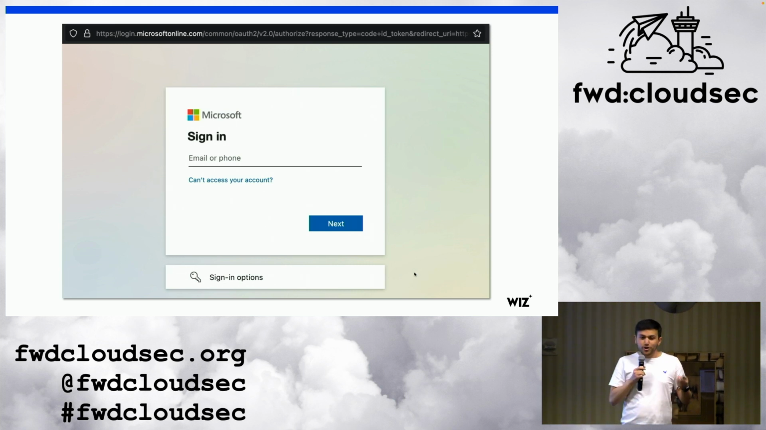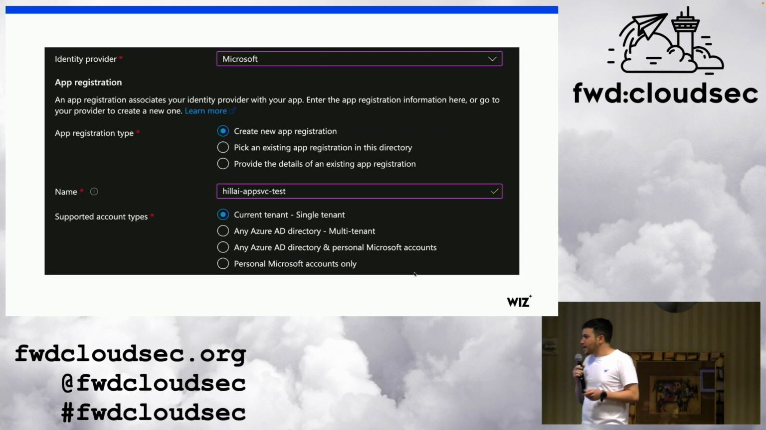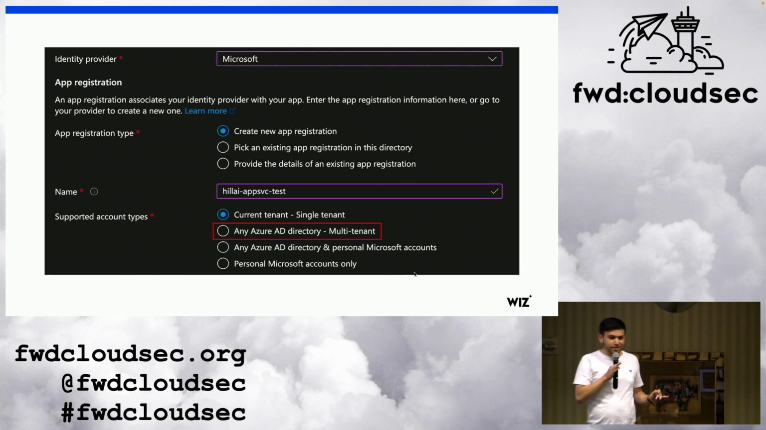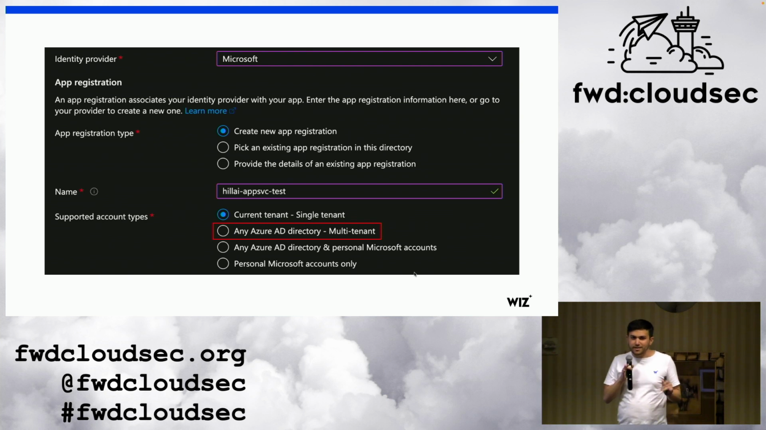Now, did you know that when creating an Azure Active Directory application, by clicking on this simple checkbox right here, the login page that you saw on the previous slide will accept logins from every single user on any Azure tenant in the world, not just the tenant that hosts the app?